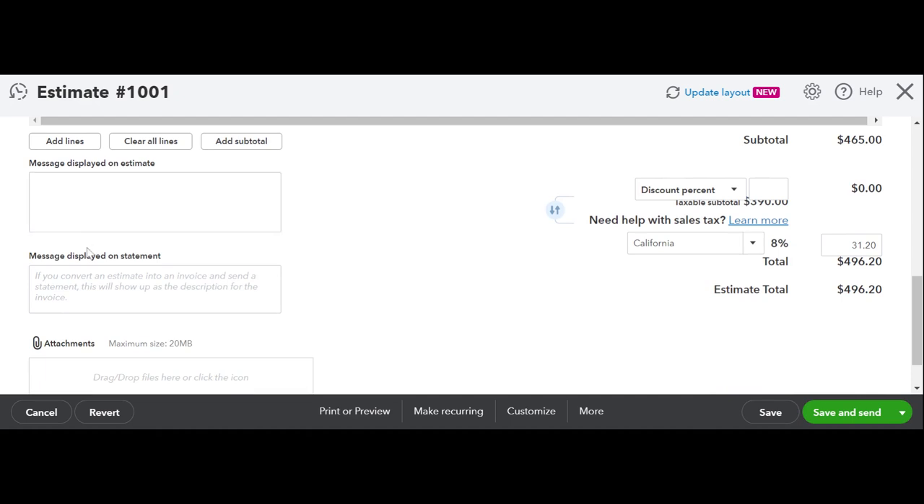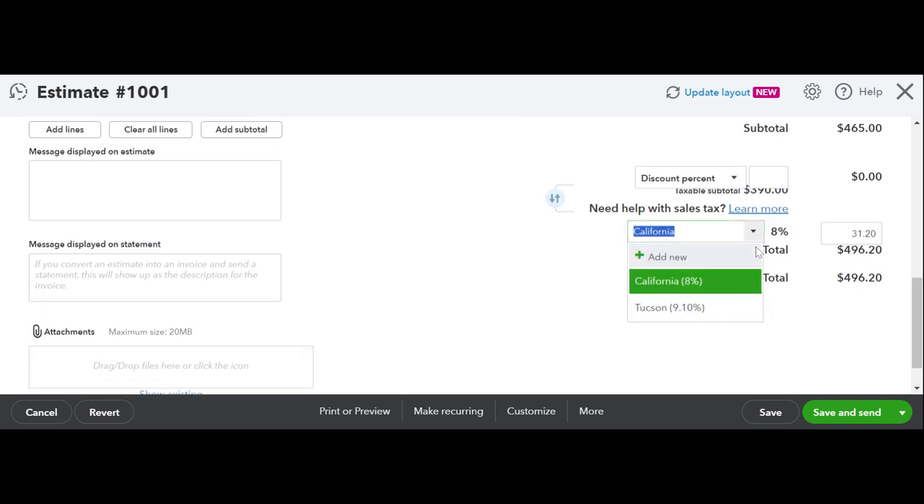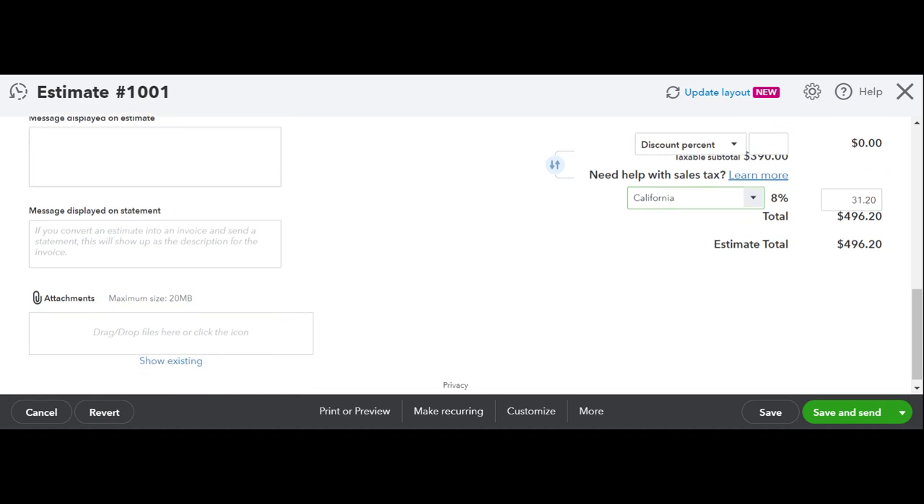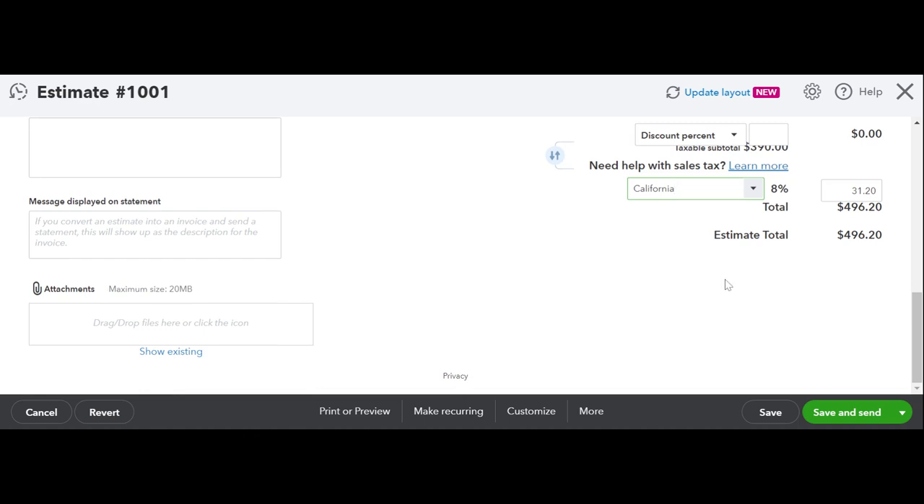Message displayed on estimate, message displayed on statement. Discounts, California sales tax, Tucson sales tax, just depends on your client. In this case, I'm not going to change anything. And again, like I said, I'm going to go over taxes in another section. For this example, we're just going to stick to what we have. So you can save and send.